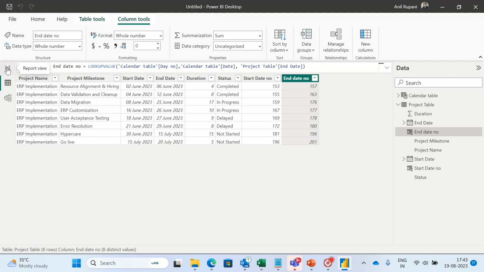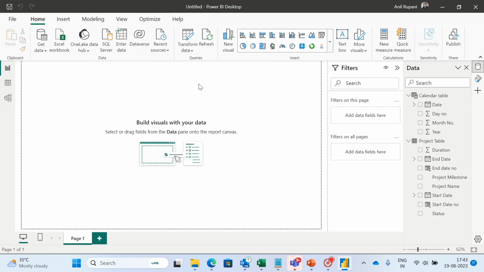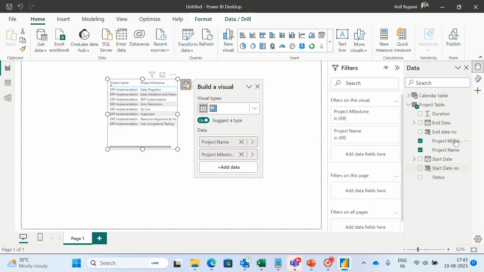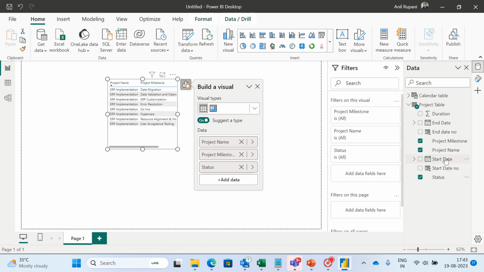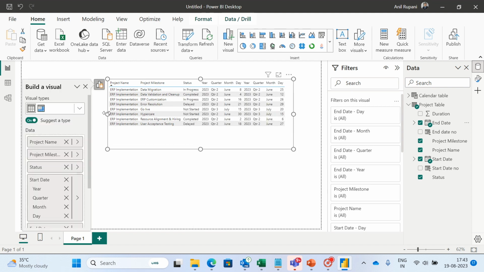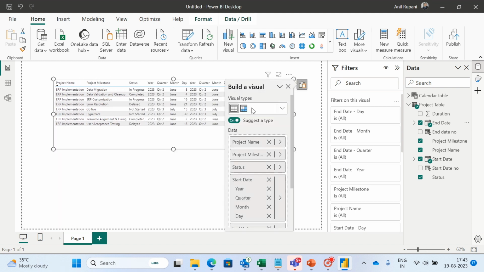Now I'll go to report view and start creating my visual. I will drag the project name, project milestone, status, start date and end date. But this is appearing in a table and I need this in a matrix, so I will change this to matrix.